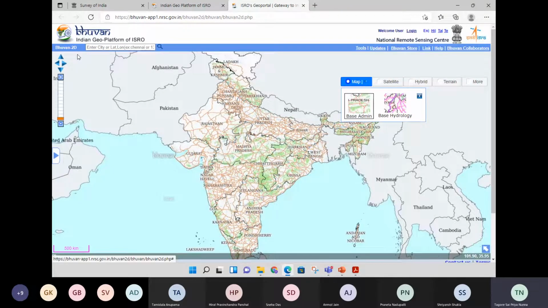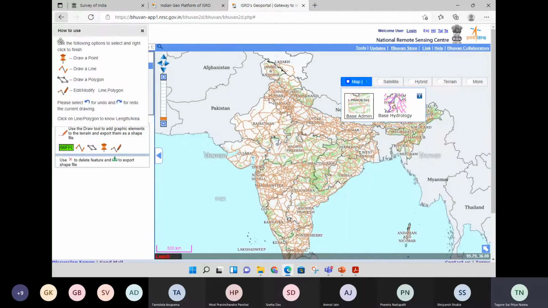And also let us see how a vector map or vector data can be generated through Bhuvan. Here it has tools, upgrades, Bhuvan store. These are the options available. Here is the draw tool. Just click on this draw tool. It will show different options, whether you want to draw a line or whether you want to take a point. You can just select whatever you want. I am selecting a polygon here.